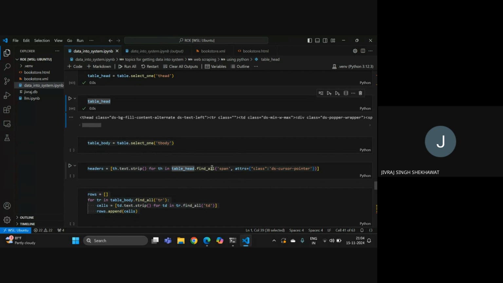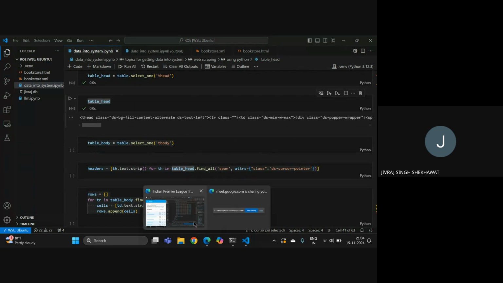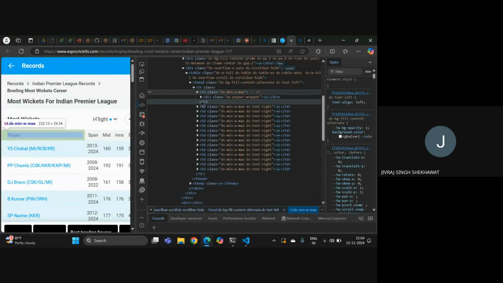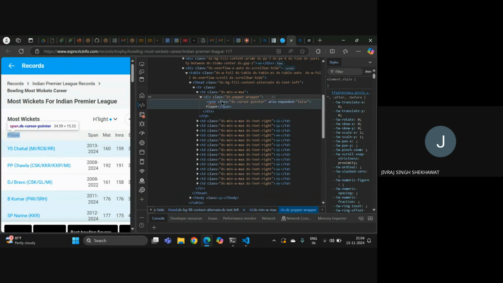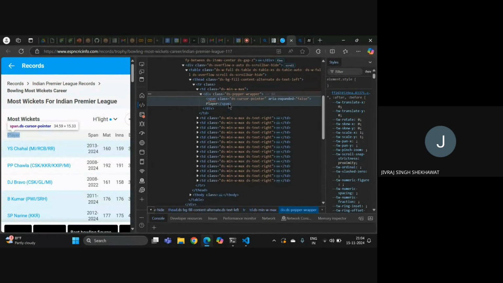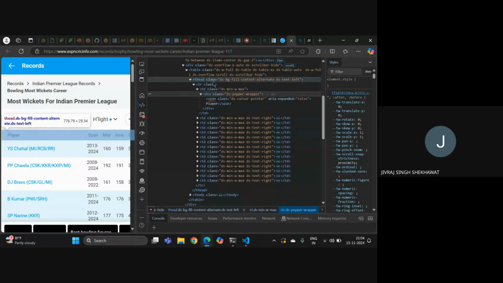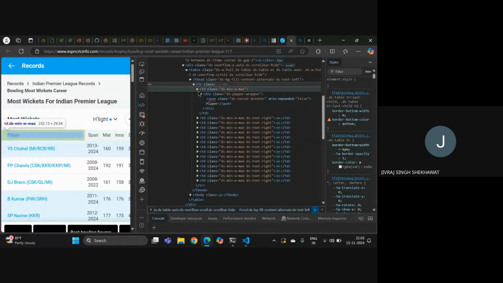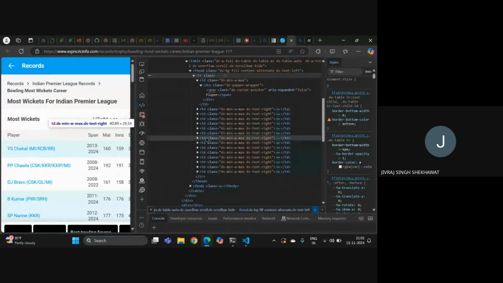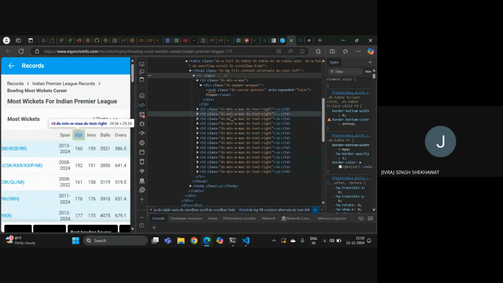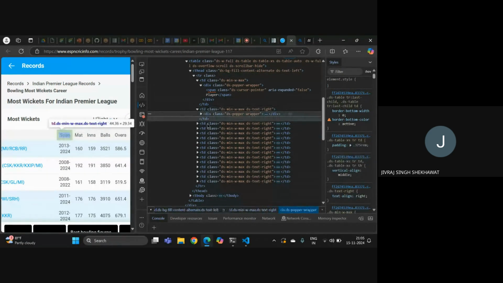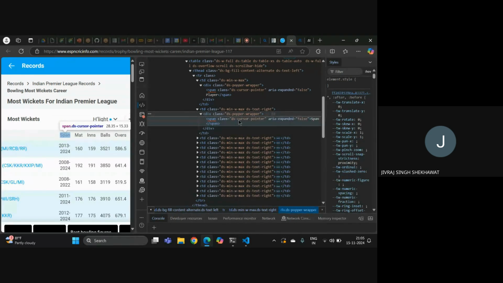And now within the table header, we are looking for the span tag. These individual column names are within this span. Inside this table header we have a tr tag, that is the row, and within this tr tag we have some td tags, around 15 of them. For each column there is one td tag, and within this td tag we have a span tag with some class.